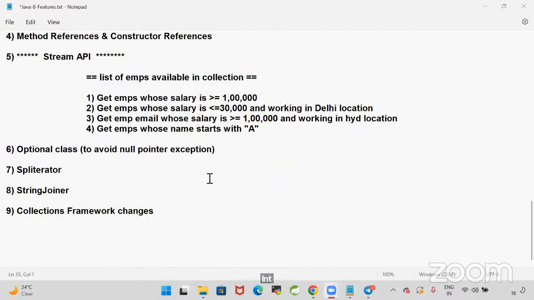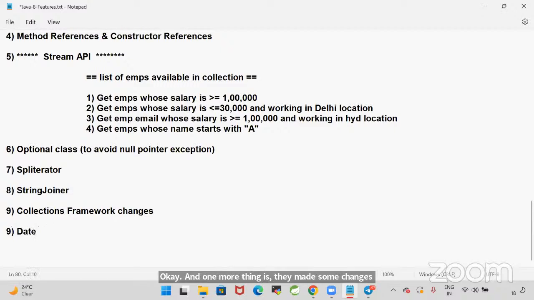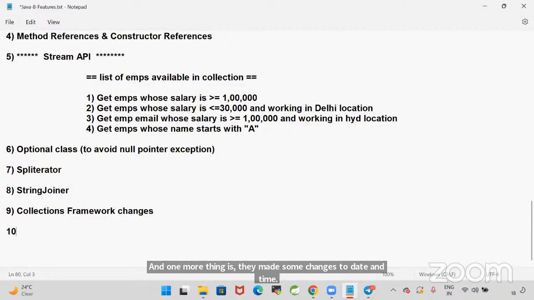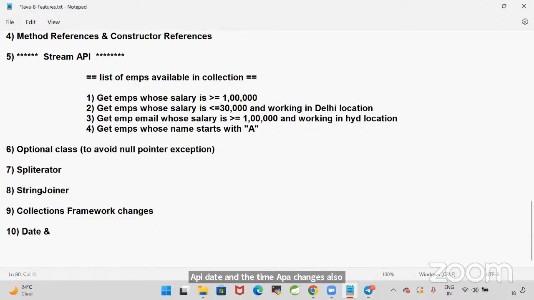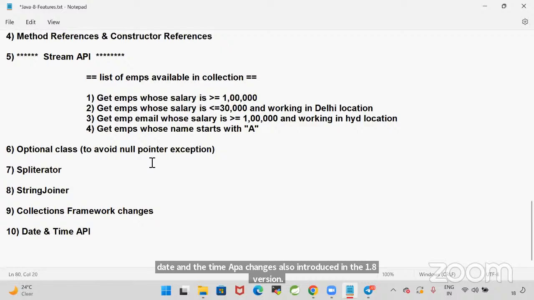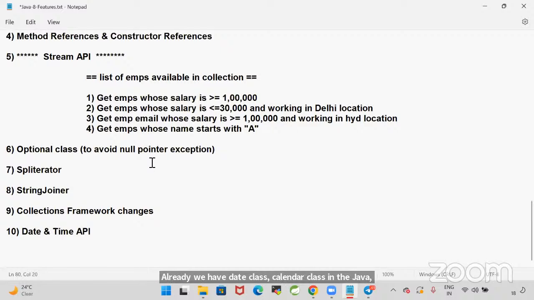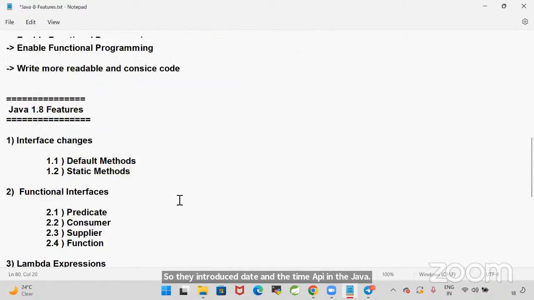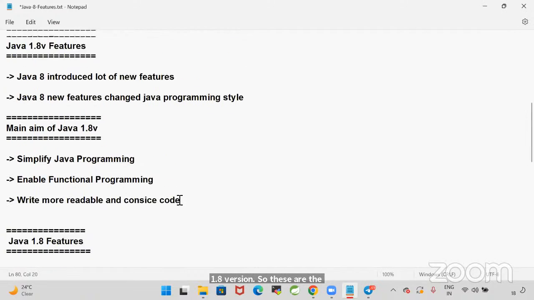And one more thing, they made some changes to the date and time API. Date and time API changes were also introduced in the 1.8 version. Already we have the Date class and Calendar class in Java, but there are some drawbacks with Date and Calendar. So they introduced the date and time API in the Java 1.8 version. So these are the new changes that happened in the 1.8 version.